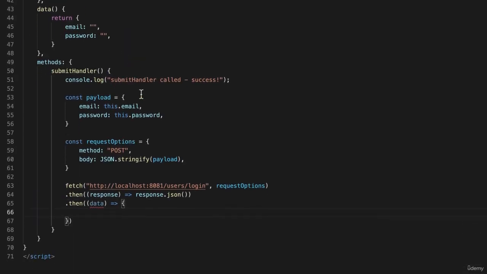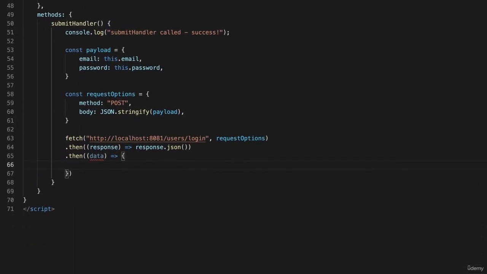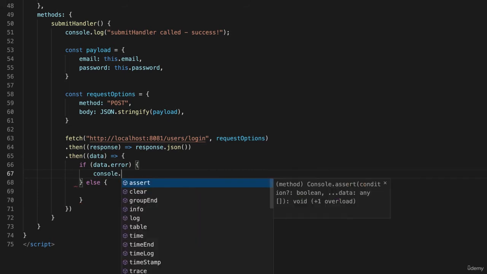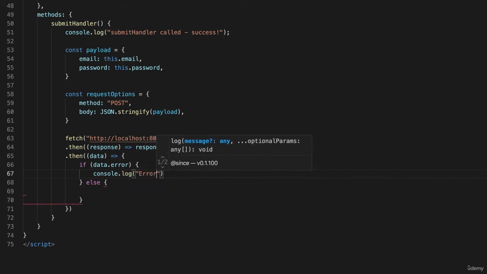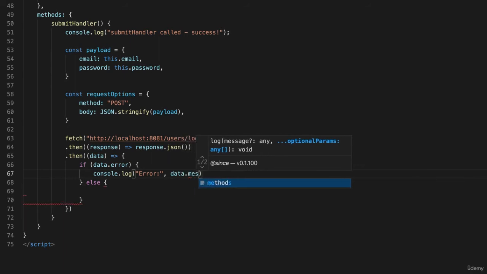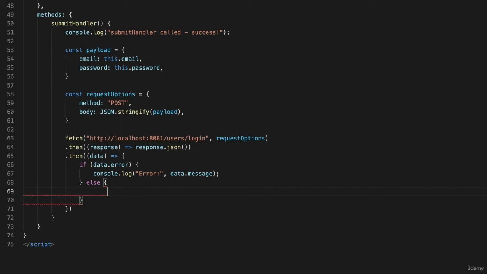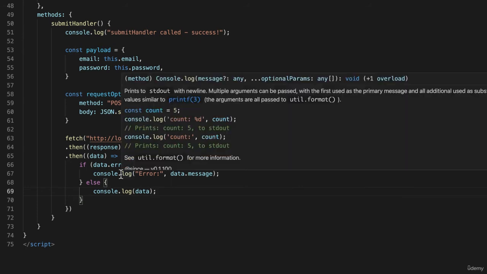So let's go back to our front end, and we'll just do an if statement. If data.error, something went wrong. Else, everything worked. So if something went wrong, what do I want to do? Well, I'll just console.log for now. I just want to make sure this can talk to the back end. Console.log, and I'll just say error. And then data.message. Otherwise, everything worked. And again, right now I'm just going to say console.log, and I'll just log data. And that should be sufficient for our purposes.